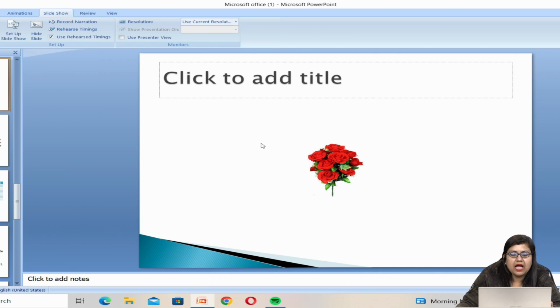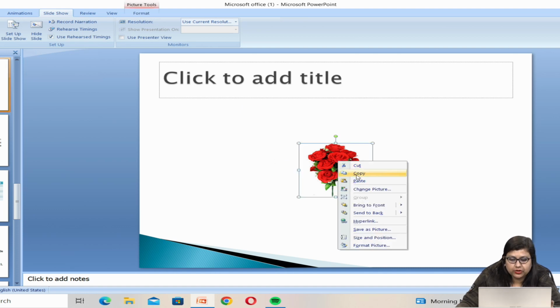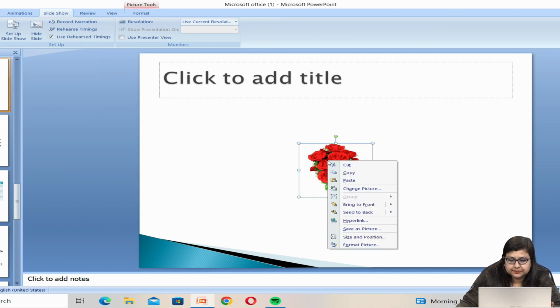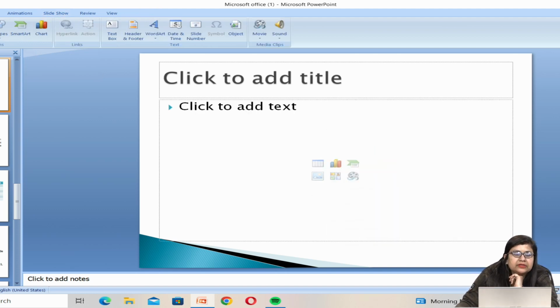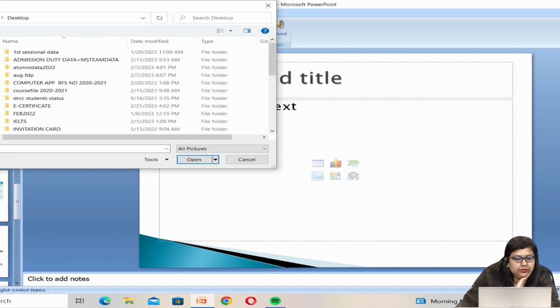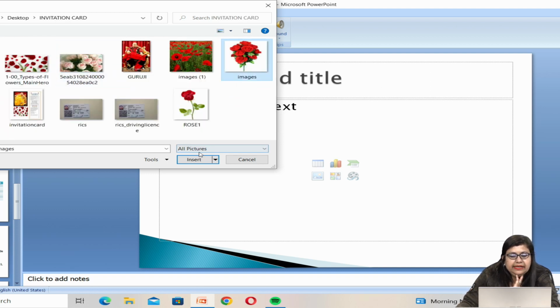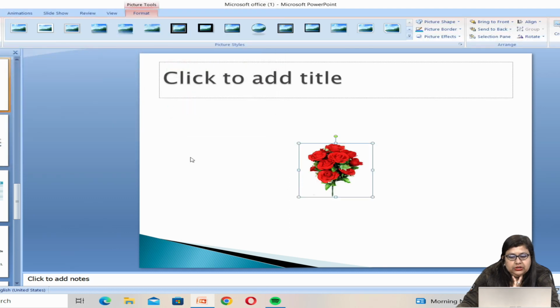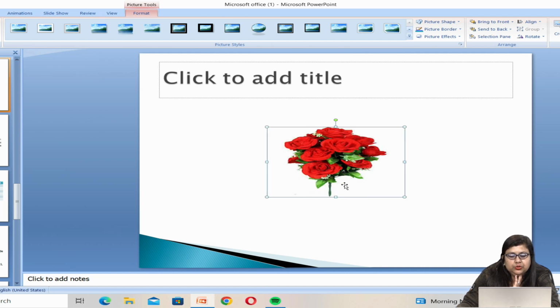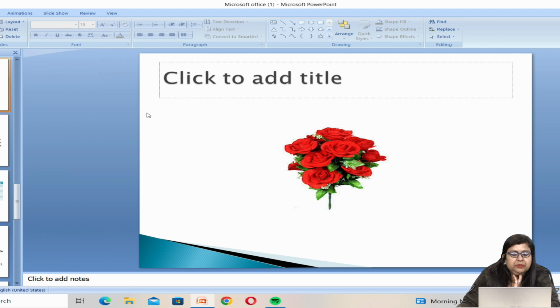See here in this particular PPT, I have inserted this object. I'll just delete this. I'll just cut this. Now what I want is to insert this particular object. So first of all, I'll go to picture. After that, I'll go to desktop. Over here, I have already saved this particular image on my desktop in a folder named invitation card. So I have selected it. This is how you can increase the size of your image which you have inserted. This is how you can insert a particular object.